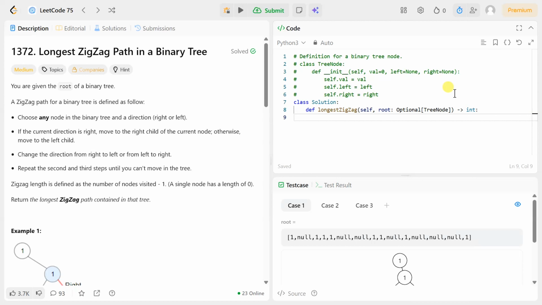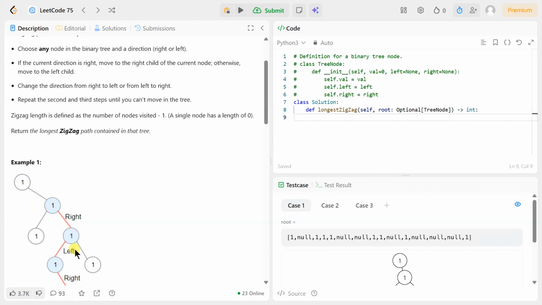Today we are solving a really interesting binary tree problem called longest zigzag path in a binary tree. In this problem, we have been given a root of the binary tree, and a zigzag path can be defined as starting from any node in the tree, and we can pick a direction, either left or right, and then move in that direction and then switch to the opposite direction at the next step.